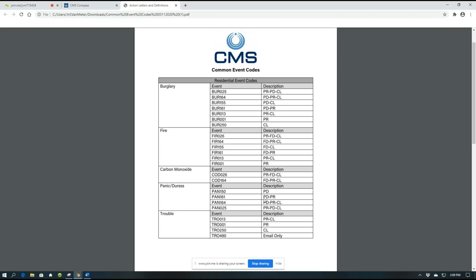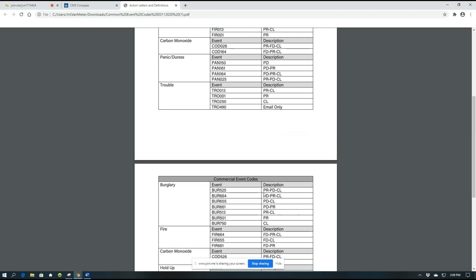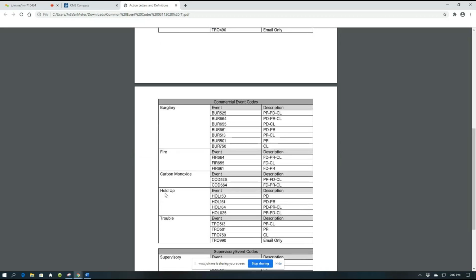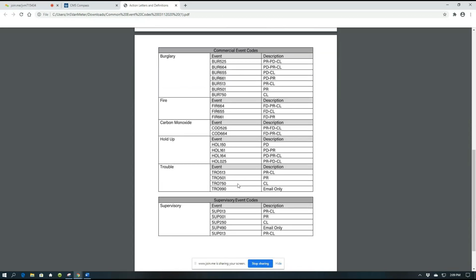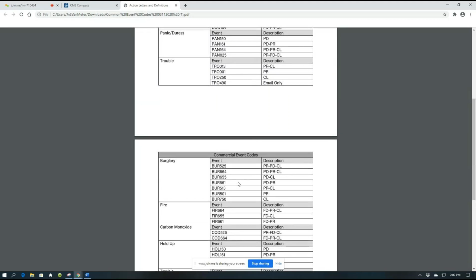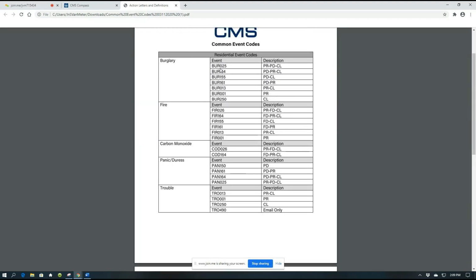You kind of get the gist of this, right? TRO for trouble. I can even go down here to our commercial and we can look at holdup. HOL is holdups. Okay, so the first three letters are going to tell you what type of event that is. Now after that, you're going to see three digits, and those are basically just computer generated when the event IDs were added to our monitoring system. But there's a gist to some of them.